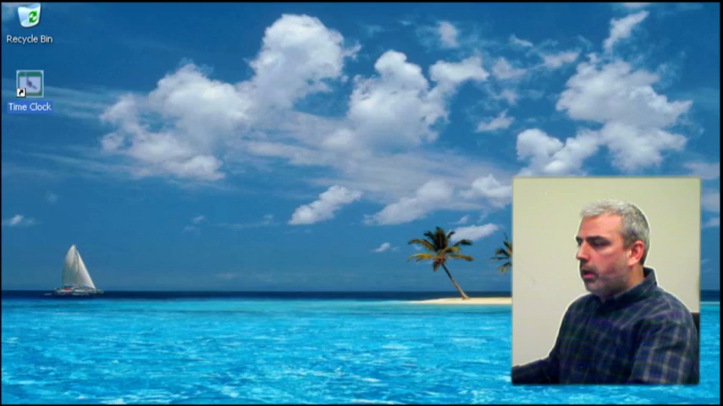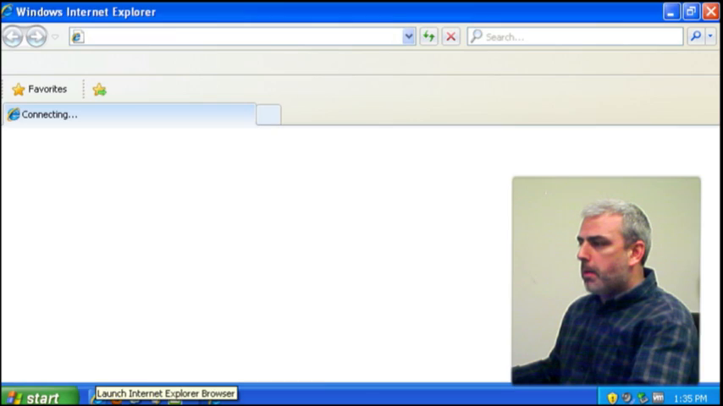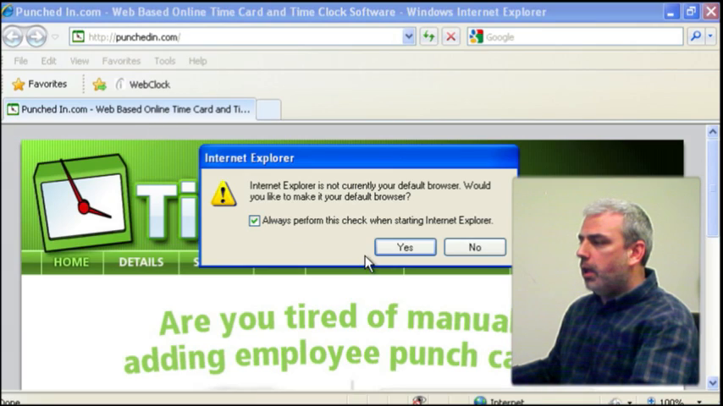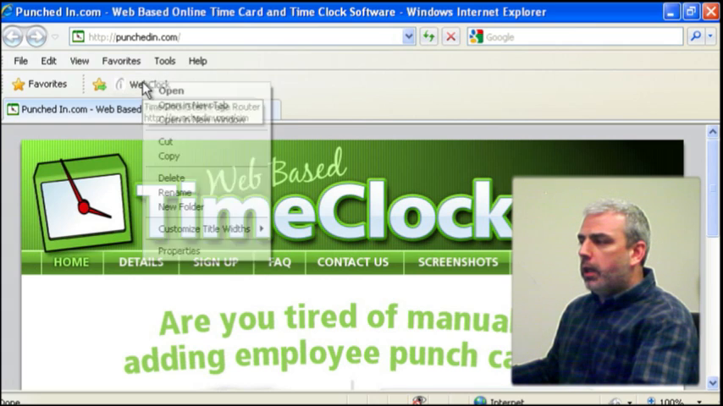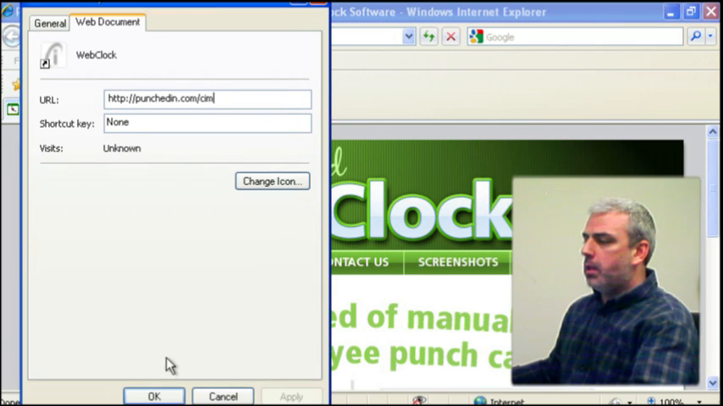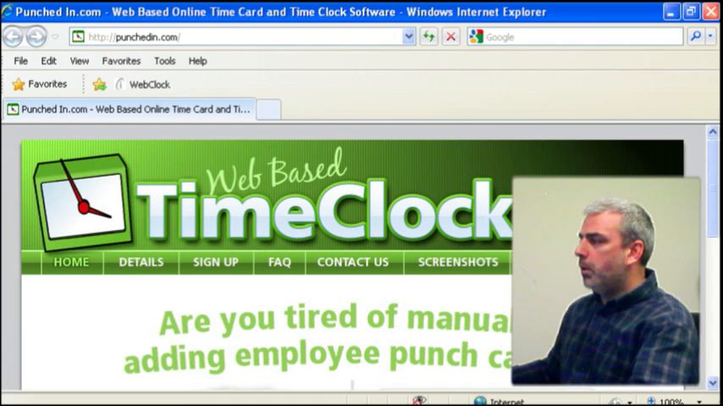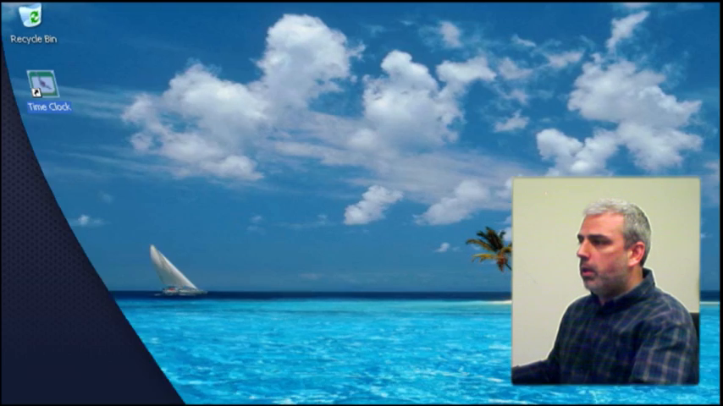If you're using Internet Explorer, you can open up Internet Explorer, and if you have a shortcut there, you can right-click on that, choose Properties, and make sure that it points to punched-in.com/your company ID. So that should show you most of the ways that you might have a shortcut in your system and how to change them to the new URL. That should cover the Windows side.